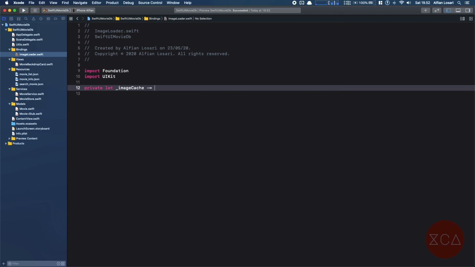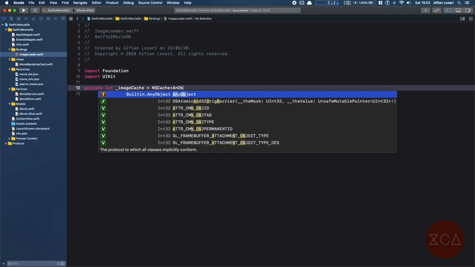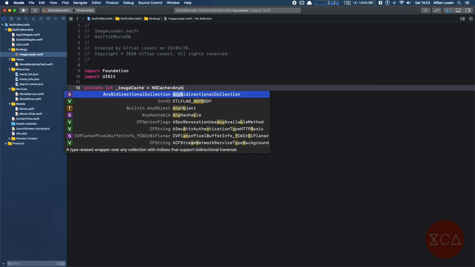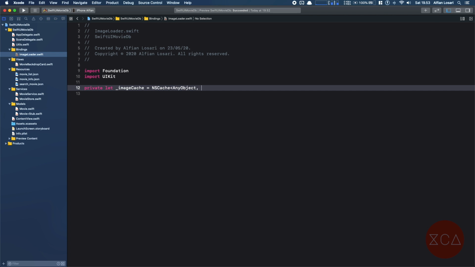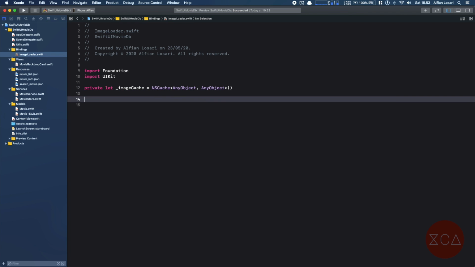To cache the data locally, we use NSCache. This class is similar to a dictionary, but it has a built-in mechanism to automatically release objects from the memory if the system memory is low. We also store this as a global variable. We declare the ImageLoader class and make it conform to the ObservableObject protocol.